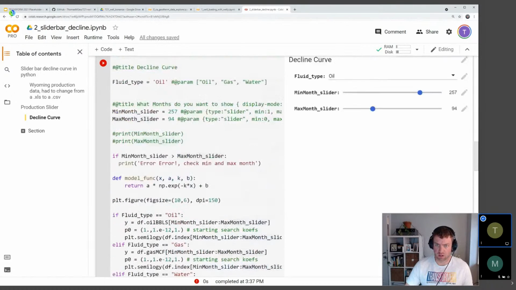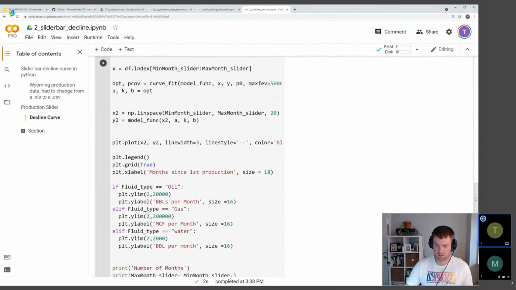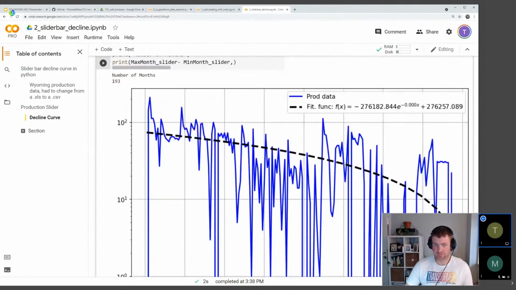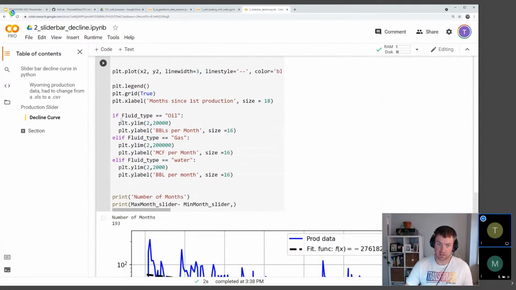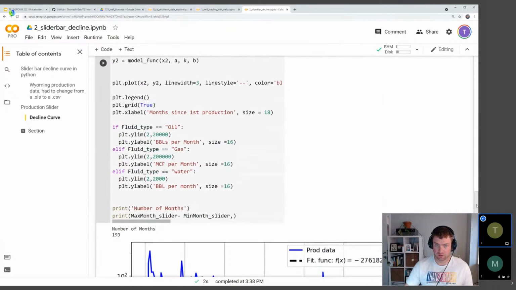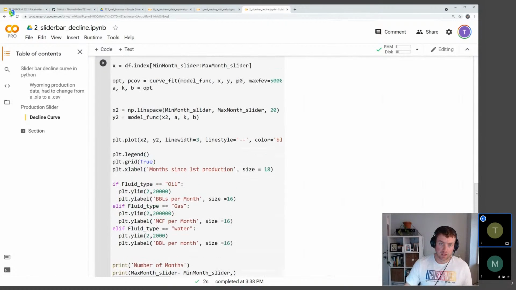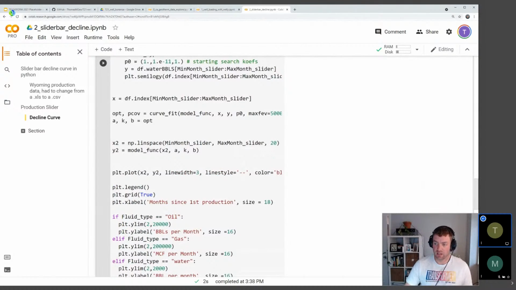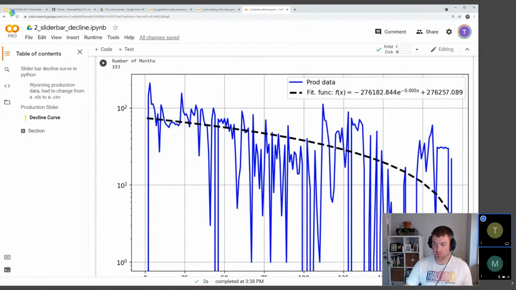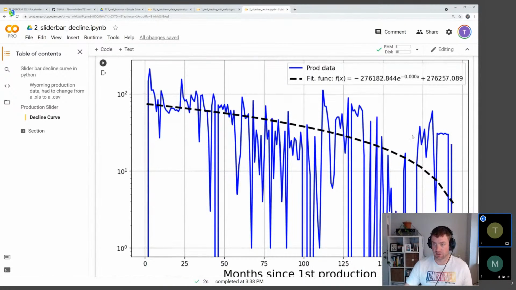And I know I did water is blue, I want to say, but here, let's put this back towards 1. Run this here. Yep, water is blue. And then another if elif statement for Y limits and Y labels. Because it's MCF per month and barrels per month, so each fluid has its own label type. And yeah, so this is kind of just a fun way to do it, if you have a little widget that you want to be interactive in a notebook.